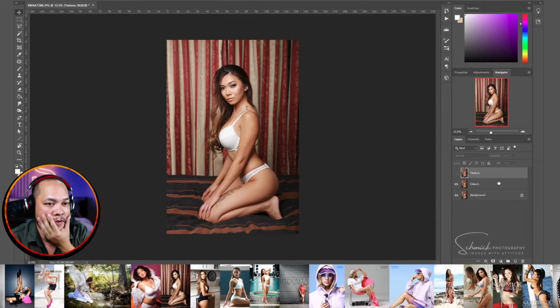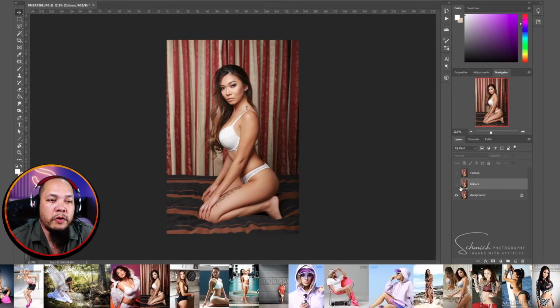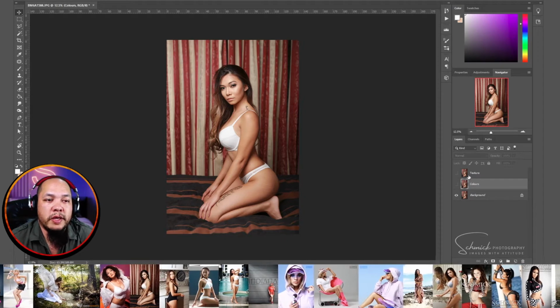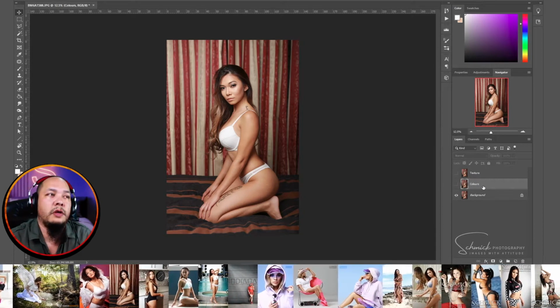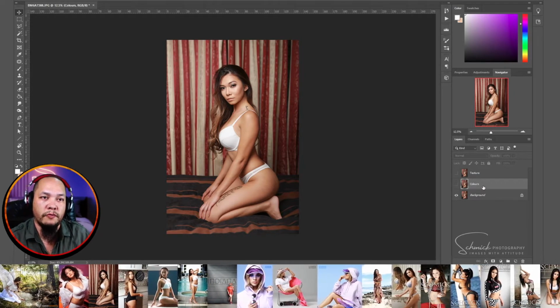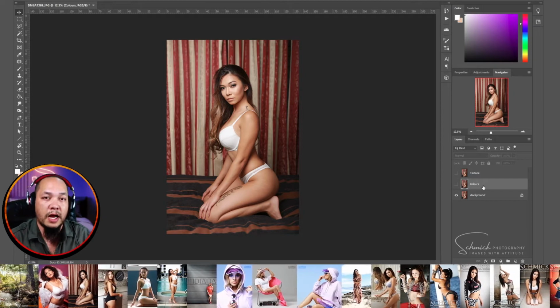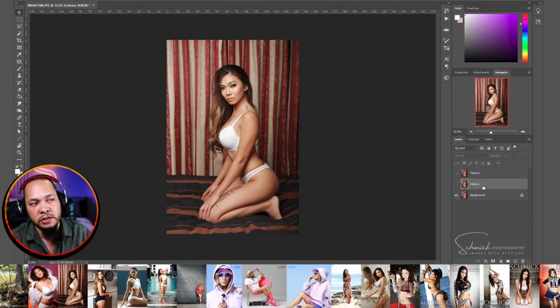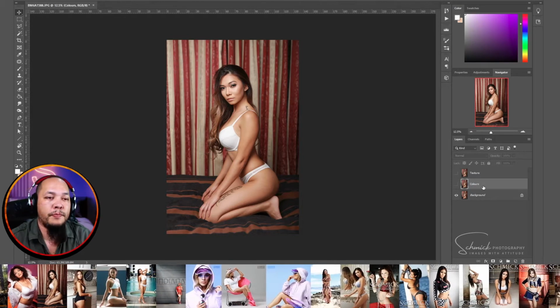Now for frequency separation, the idea is that we're going to create a scenario where our texture layer and our color layer combined create the image that we have right now. And that will allow us to then edit on 2 different planes of existence, really. We can edit our colors without affecting our textures, and we can edit our textures without affecting our colors.